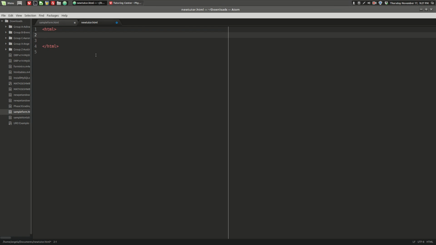The idea would be to then submit this information to a database so that it's stored and can be used in the maintenance of the tutoring center and all the reports and everything that go with it. But for right now, we're just going to write the HTML piece. We're just going to write the form that would display on the screen.